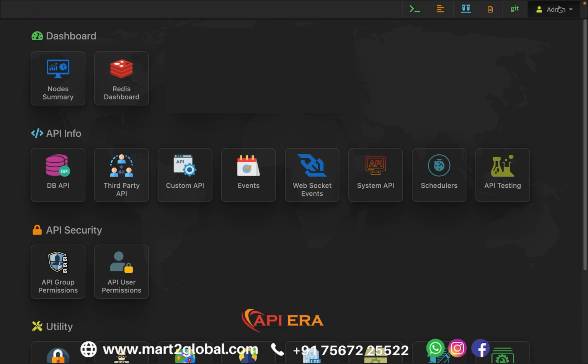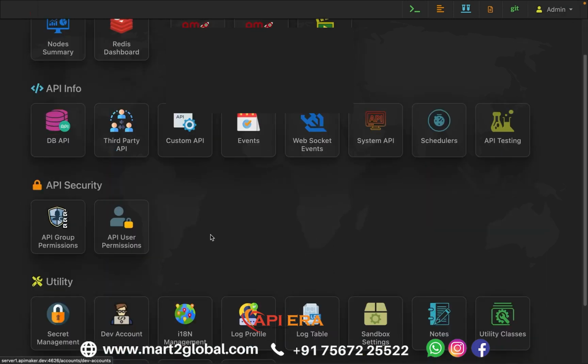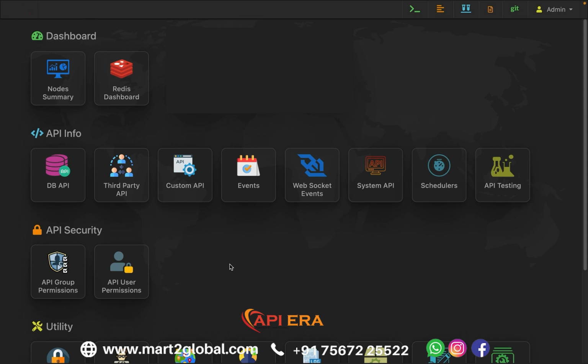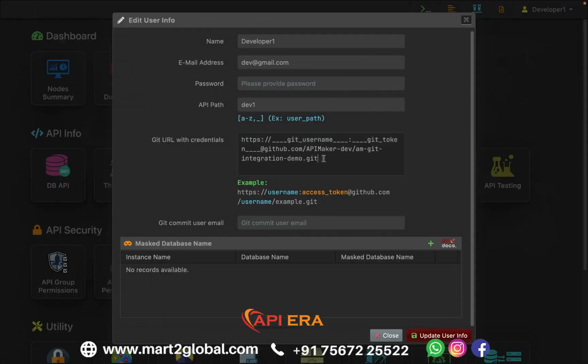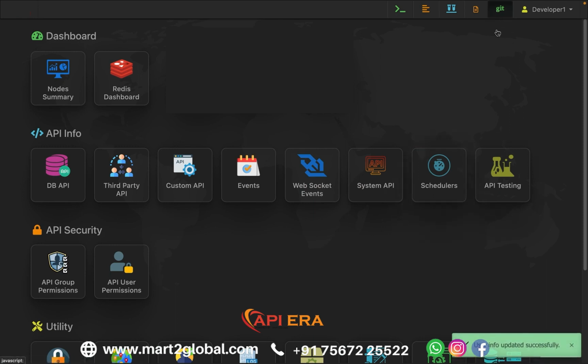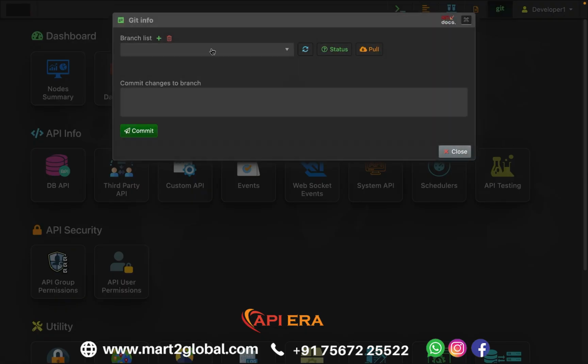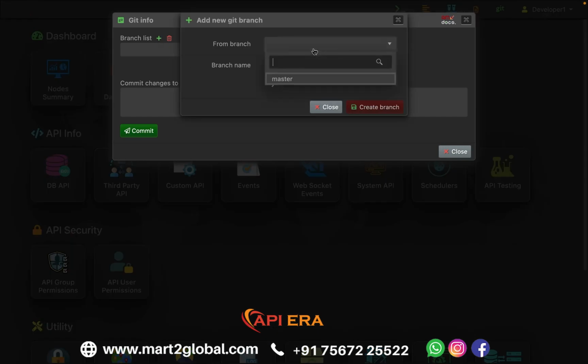In this admin account, we have created one developer, and now we'll log in with developer account. We have logged in developer account, and here also we'll set up the Git repository. After setting up, click on update icon and you will see the Git instance. Once Git setup is done, you can click on this icon and here it will show all the branches. Click on this plus icon. You can create a new branch for developer 1.